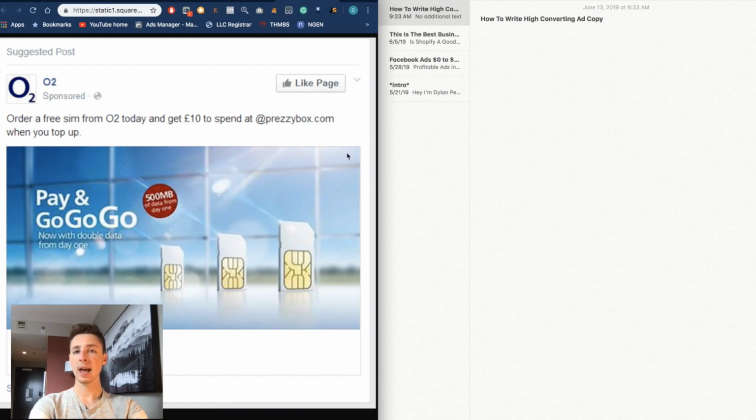And then let's go up to the ad copy itself. So it says, order a free sim from O2 today and get 10 pounds to spend at prezibox.com when you top up. Okay, there's many issues here with this ad copy. First of all, what is the current issue I have? Why do I need to order a free SIM card? I have a phone, it works perfectly fine. So I don't know what problem their product's going to fix for me.